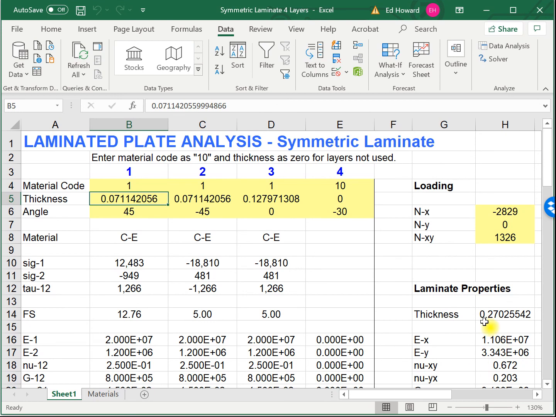So here's what I come up with, a total thickness of a little over 1/4 of an inch, 0.270. You can see that both the minus 45s and the zeros end up with a factor of safety of exactly 5. The 45s are a little bit over-designed, but again, because we have to have a balanced laminate, that's how that's going to work out.